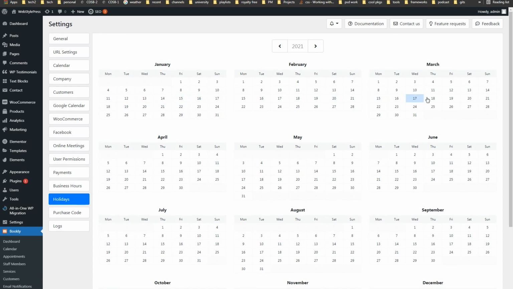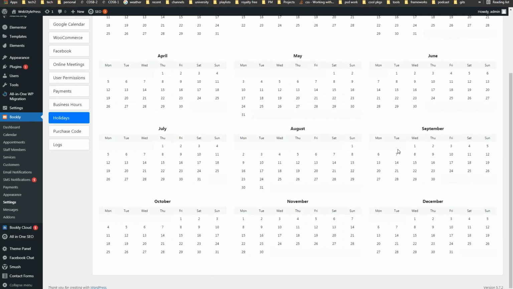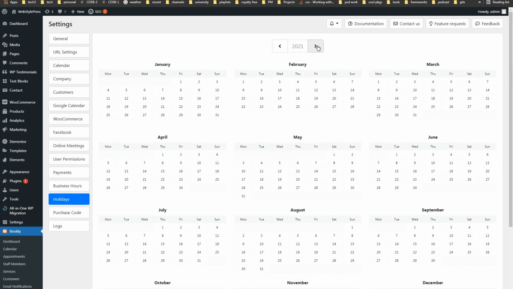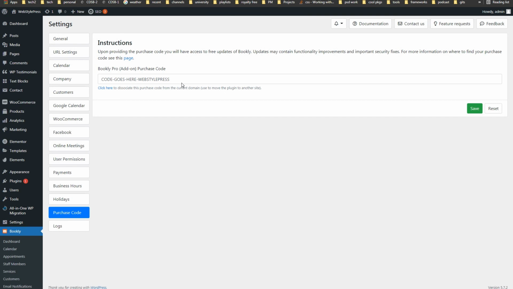Holidays. You can select multiple holidays from here for the whole year. Those holidays will not be displayed as bookable days in the booking system. Purchase code. Here you will use the Bookly Pro purchase code, and to use it on any other website, in case it is a single site license, you will click here to dissociate this purchase code from the current domain to use somewhere else.